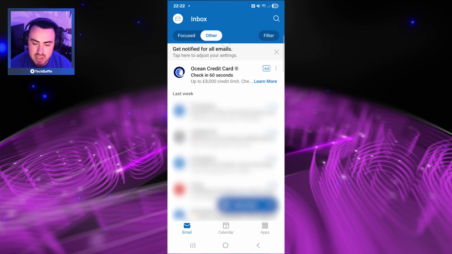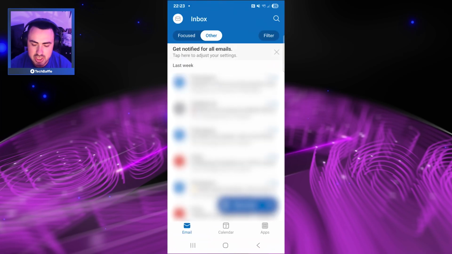So if it is still showing ads, just go ahead, close Outlook, and then relaunch it again. And this time, you can refresh it, and it will be no ads.